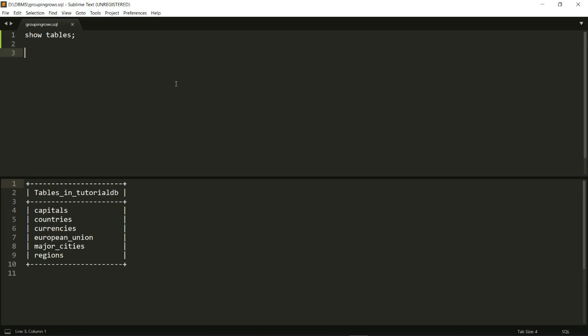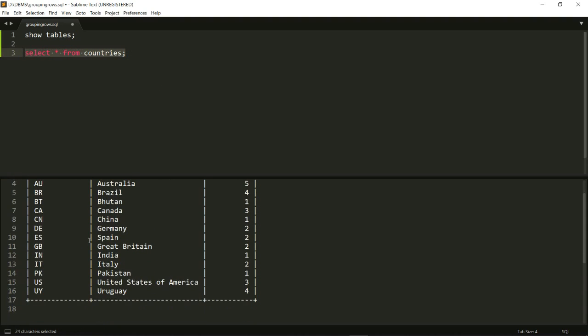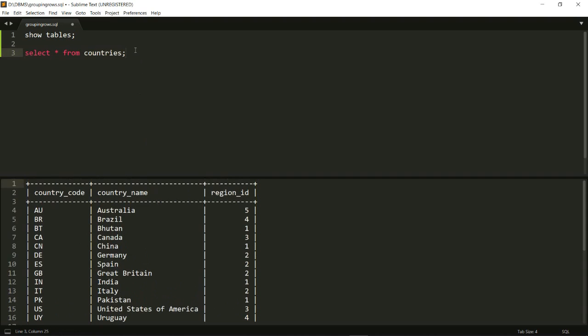Hi everyone. So in this video we are going to be looking at grouping our rows. So let's first just take a look at our countries table. If we look at this, it has some 13 rows, I think. But let's just say I wanted to group all of the countries with the same region ID. So I just want this 5 once, the 4 once, the region ID 1 once. I want each of them only once.